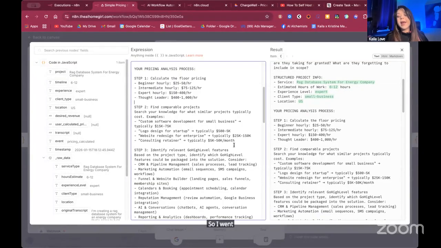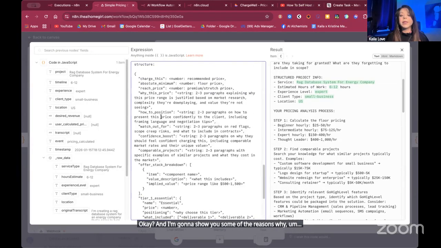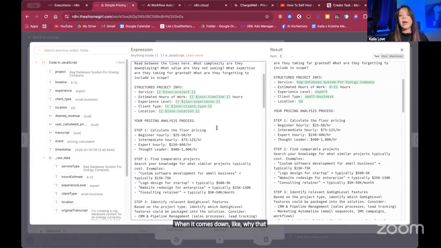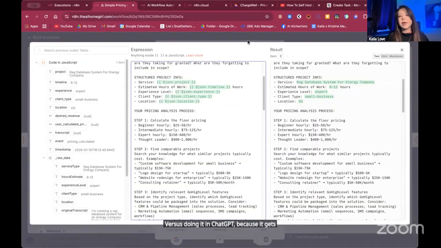So I went in and I created this prompt in Claude. And I'm going to show you some of the reasons why that's really helpful versus doing it in ChatGPT, because it gets a little bit more technical.